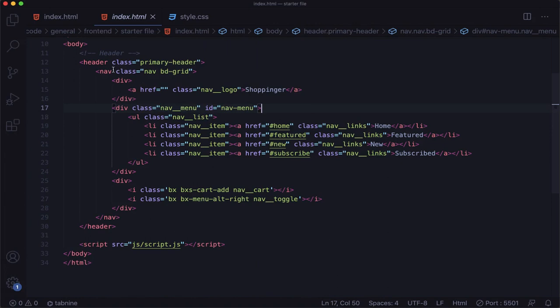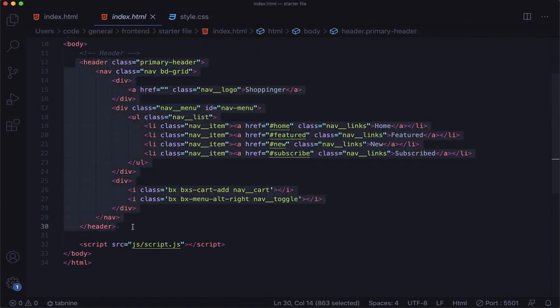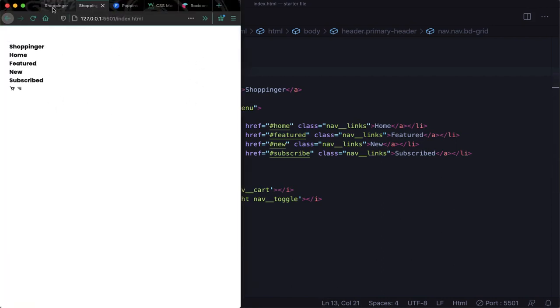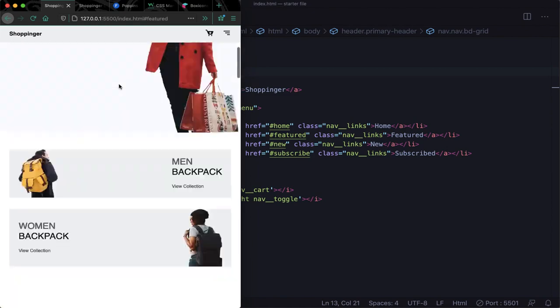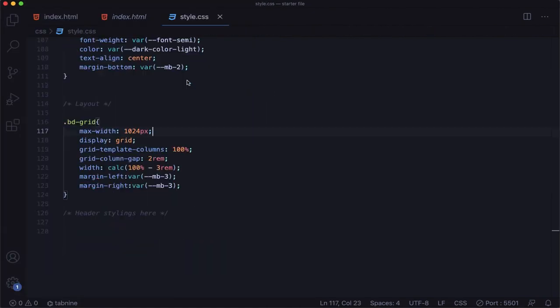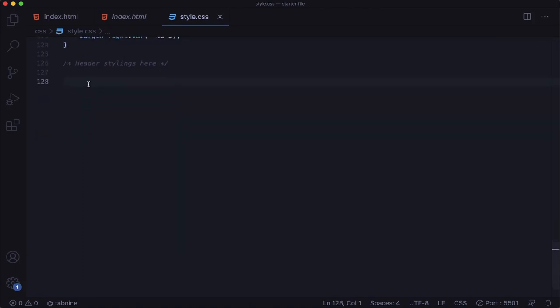So right now you just have to think a lot about how the markup has been created, because in the next video we'll be styling this markup to create something like this. All right, so see you in the next video with some styles. I already have written some comment here, header styling here. So in the next video we'll start styling our header, so see you there.